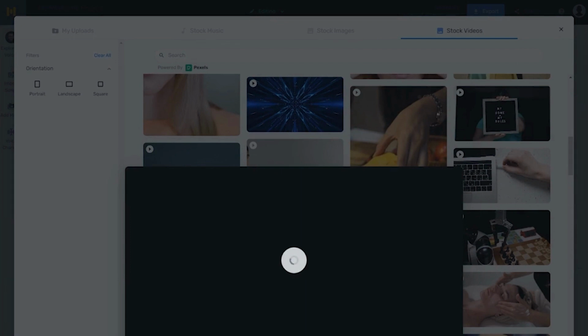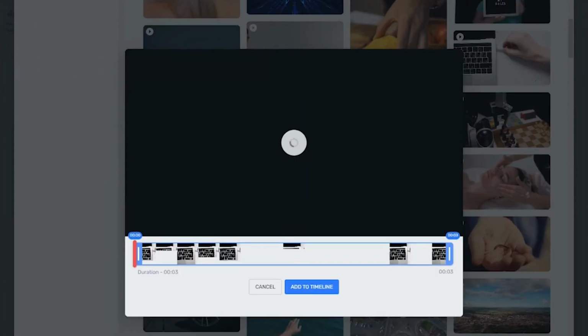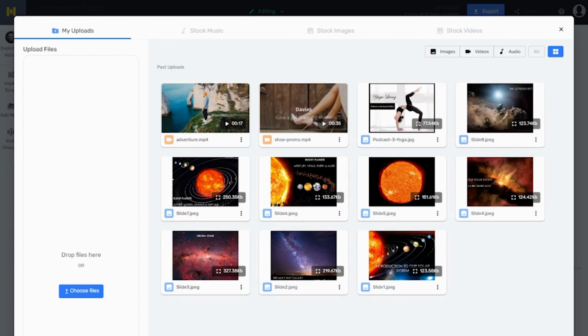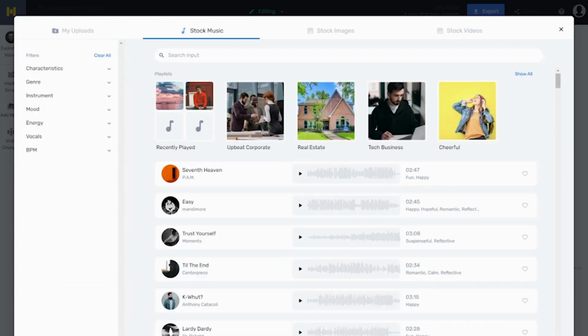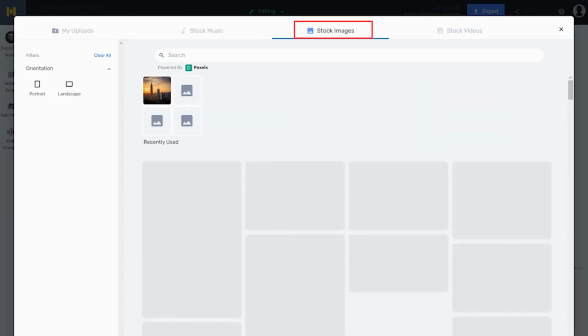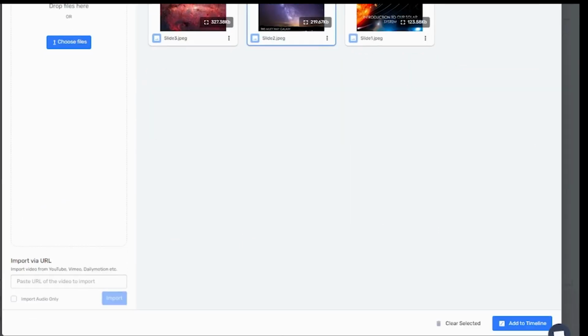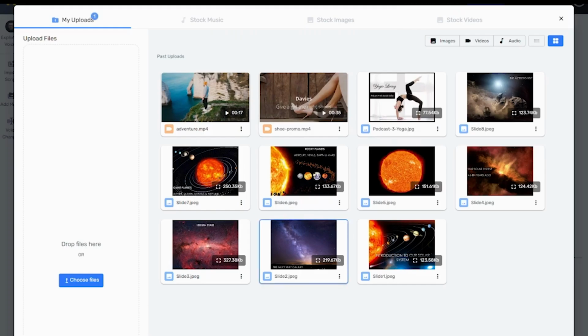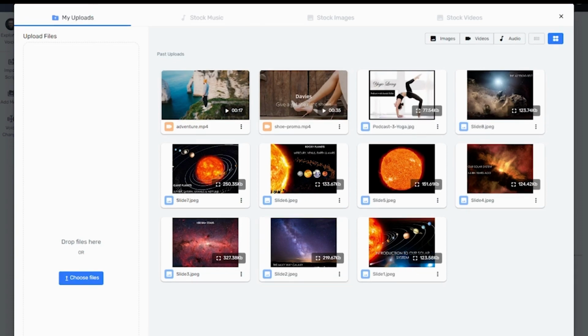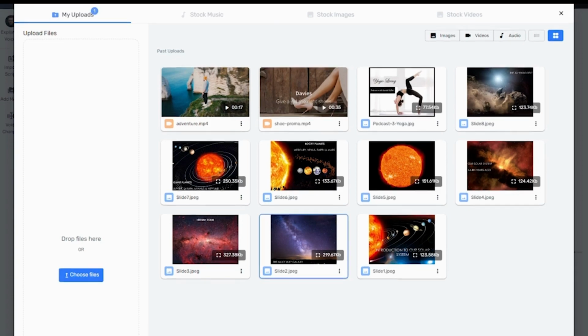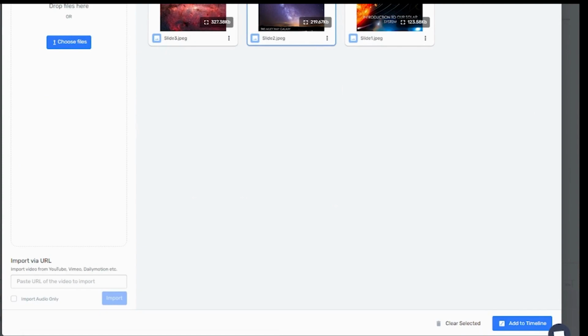Here we are. Our timeline has the video clip, but it's not enough. The clip is too short. It does not cover the whole of the audio. So, what do we do? We just go back and add more files. This time, I can add an image to my timeline. So, I just click on this stock image here and then add to the timeline. So, added. Now, let's add another video clip. We can use this one right here. Add to the timeline, and that's it.